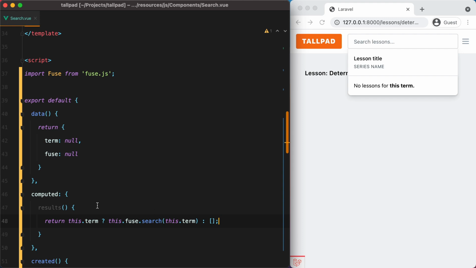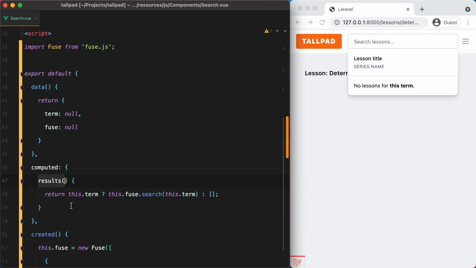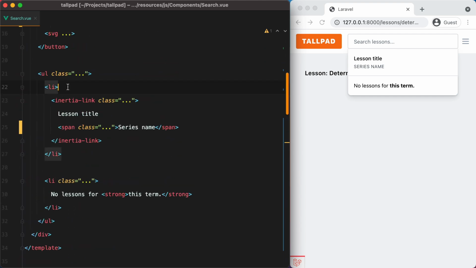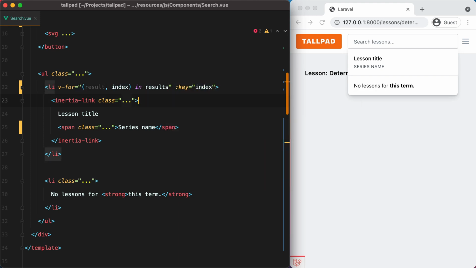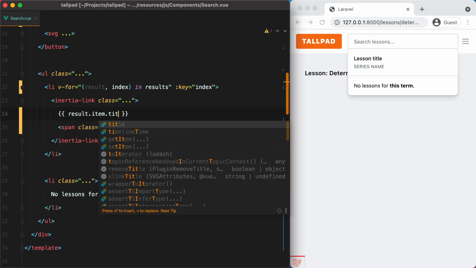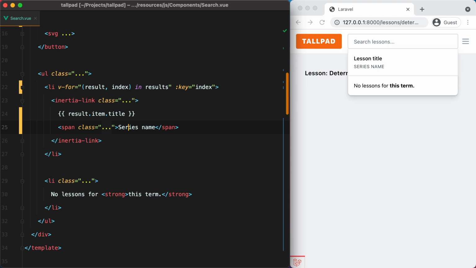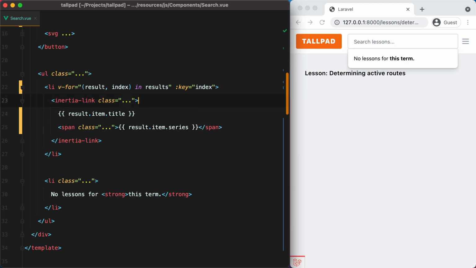Our next step is to loop through these results and display a list of links for the user to choose from. So I'll go up here and we can do v-for result, index in results, set the index as the key, and to display the lesson title, we can do result.item.title, and for the series, we can do result.item.series. And of course, this list should only be visible if we have a search term, so v-if term.